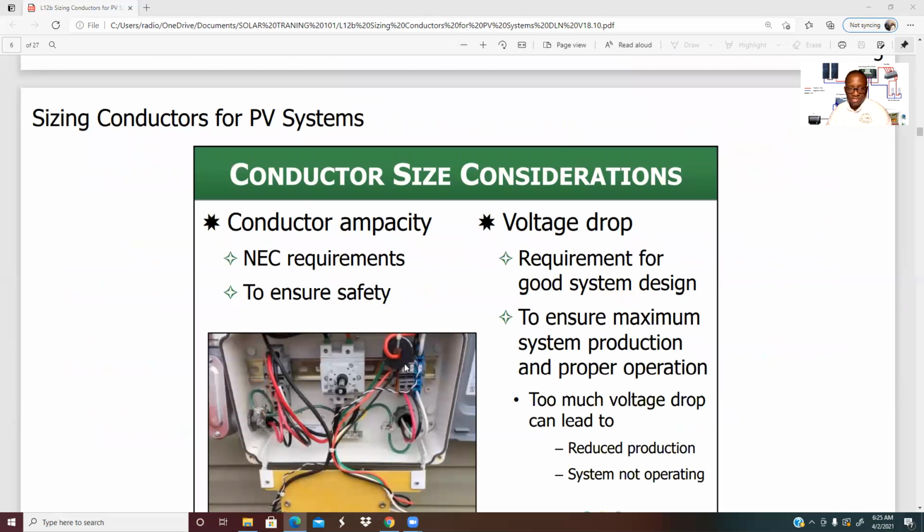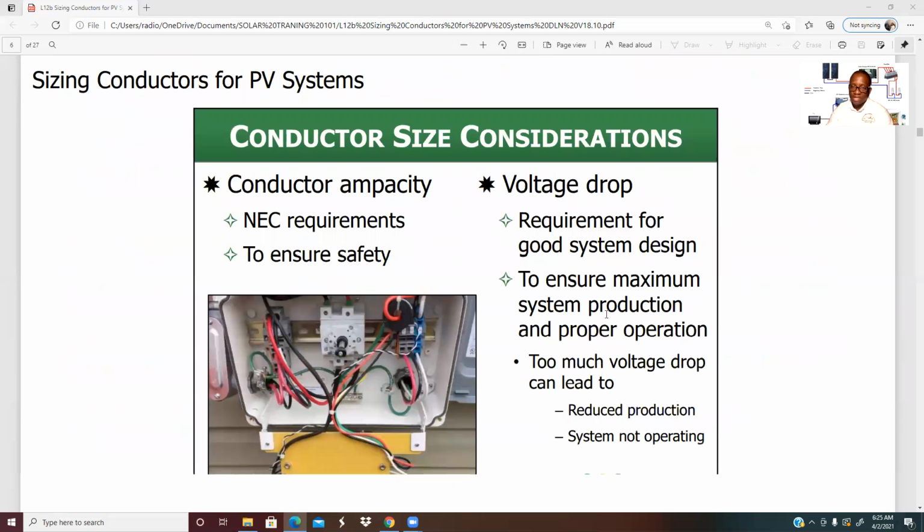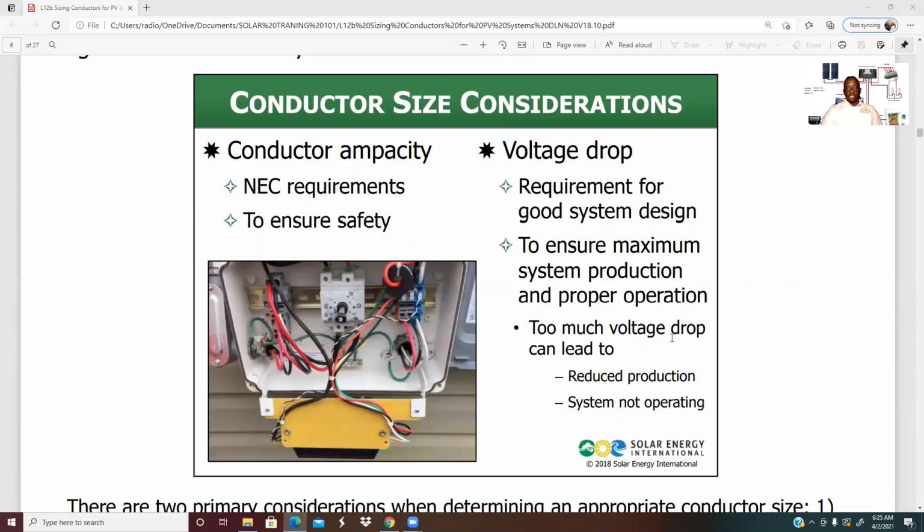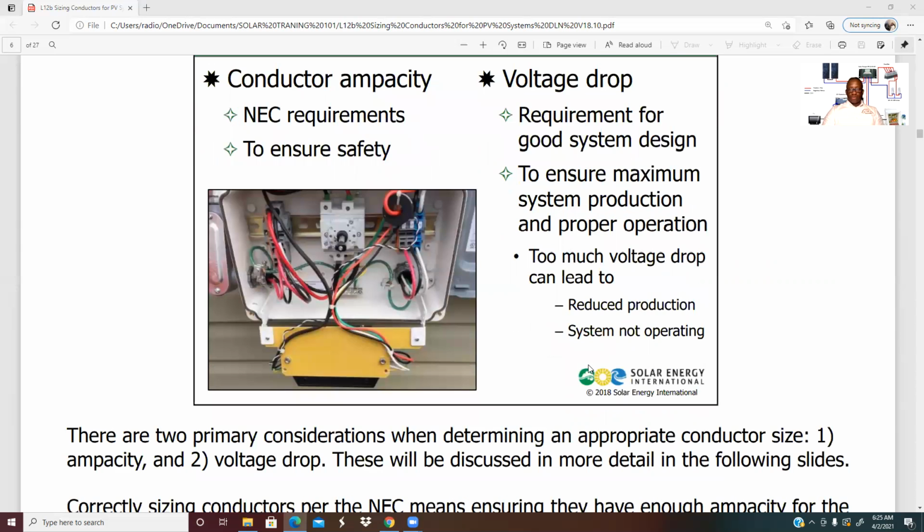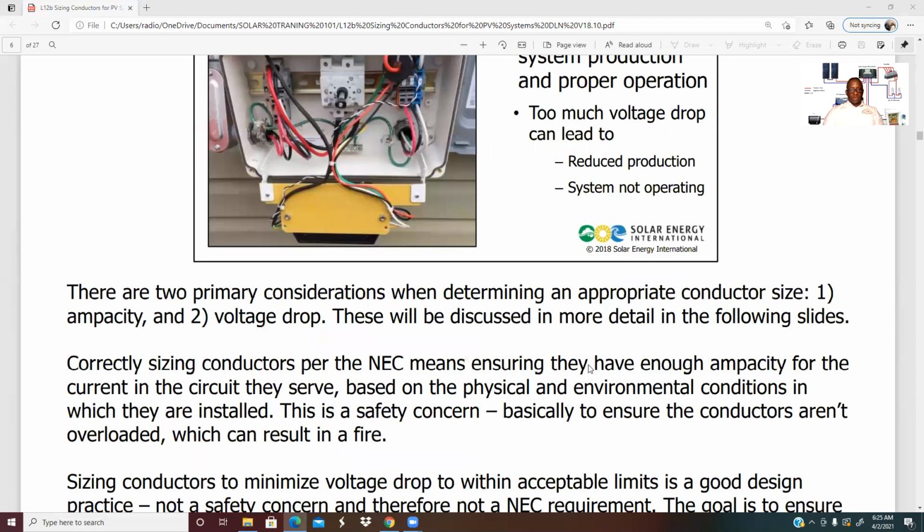Sizing conductors for PV systems. Conductor size considerations: conductor ampacity requirements, which are NEC requirements, and voltage drop, a requirement for good system design to ensure maximum system production and proper operation. Too much voltage drop can lead to reduced production or the system not operating. There are two primary considerations when determining an appropriate conductor size. One, ampacity. Two, voltage drop. These will be discussed in more detail in the following slides.